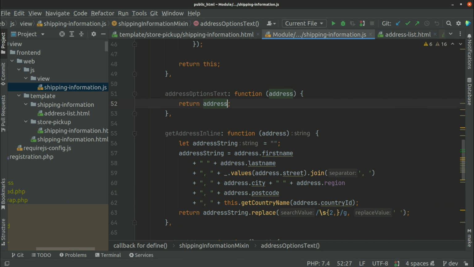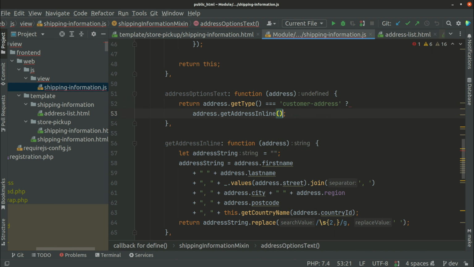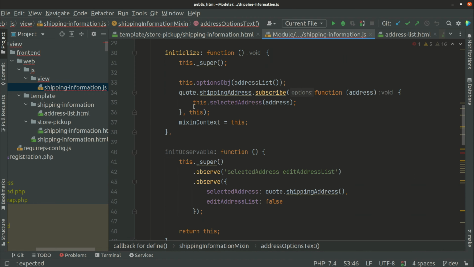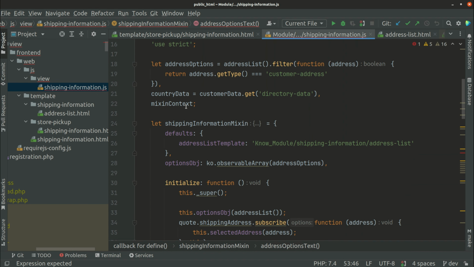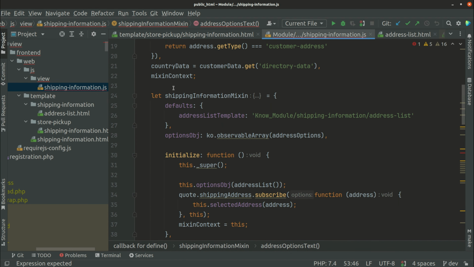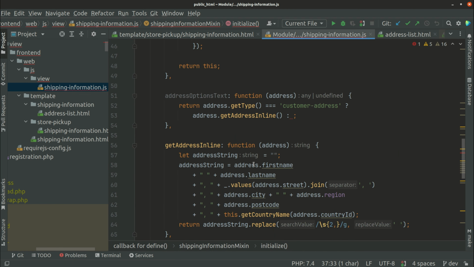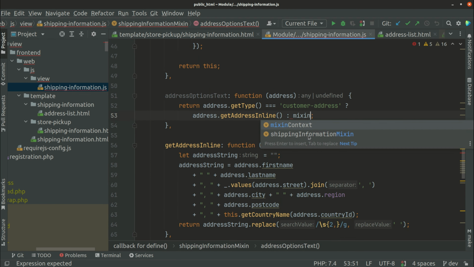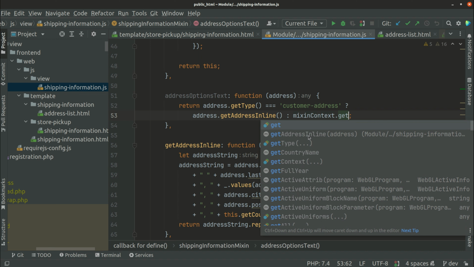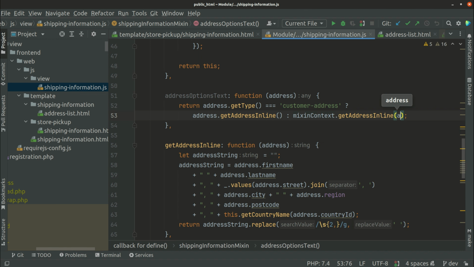Replace the getAddressInLine method with the ternary operator. Here we will check if address type is equal to the customer address string. Then call getAddressInLine method from the address object. We have created and initialized Mixin context variable outside the component. The purpose of this variable is to return context of current component. Now call Mixin context.getAddressInLine and pass address object as an argument.